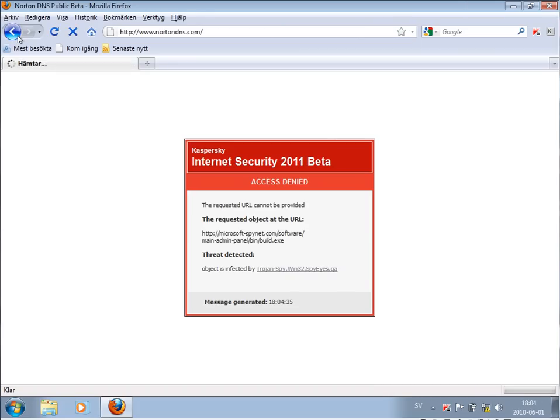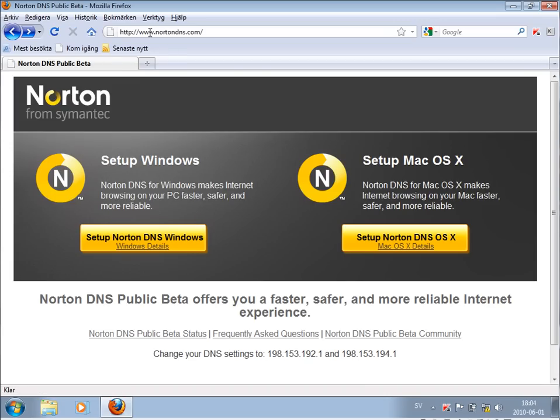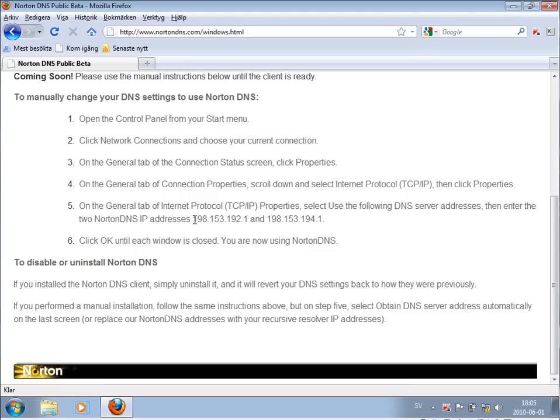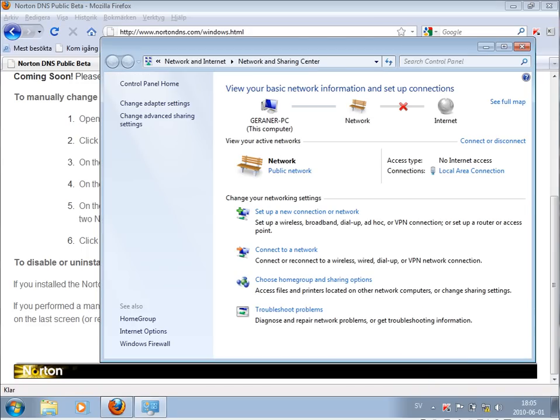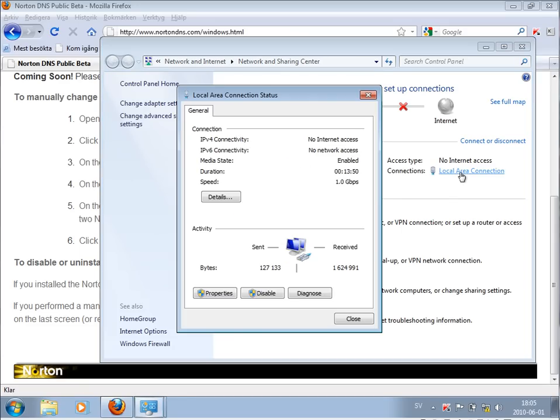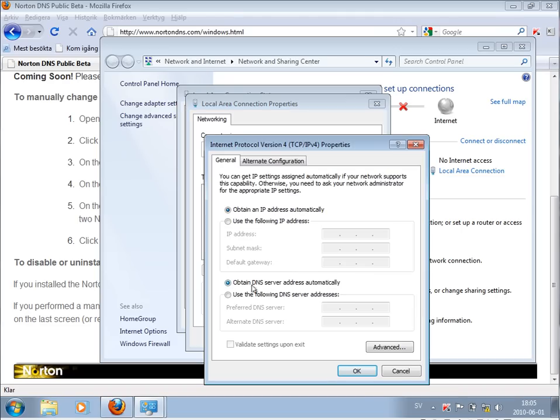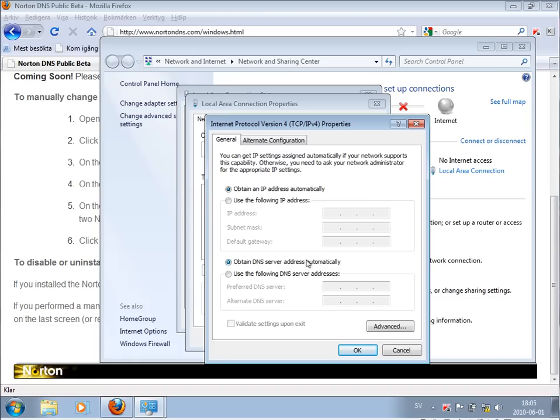You go back. You have the IP addresses here, even on the home page, www.nortondns.com. You have an instruction how to change the settings on your computer. We have two IP addresses here, which you have to change on your computer. You go to your network card, your network connection properties, and then you change the settings for this IP version 4, Internet Protocol TCP/IP version 4 properties, and there you have the possibility to obtain DNS server address automatically.